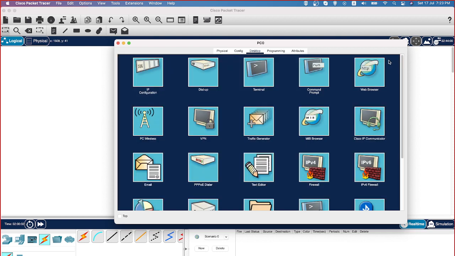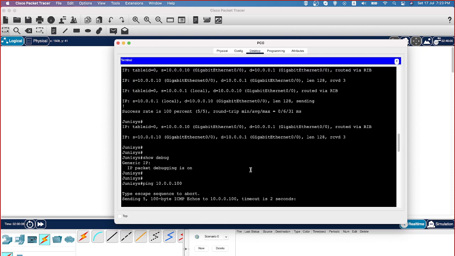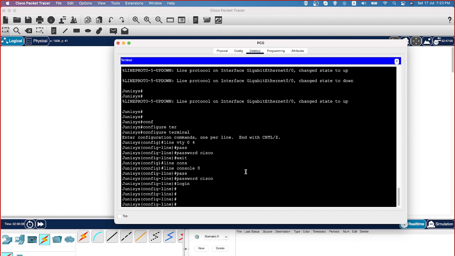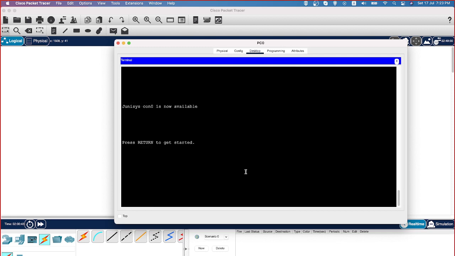I'm trying to log into the console once again. Say OK. Then end, then exit. Now I'm on the console. If I press enter, again it is asking for the password. When I logged in first, it was not asking for a password to get into the user execution area. Now it is prompting for the password. I'm just stopping it.